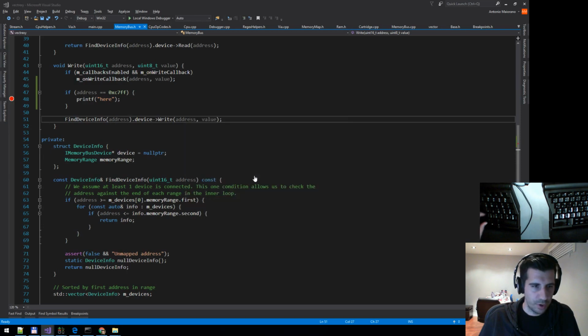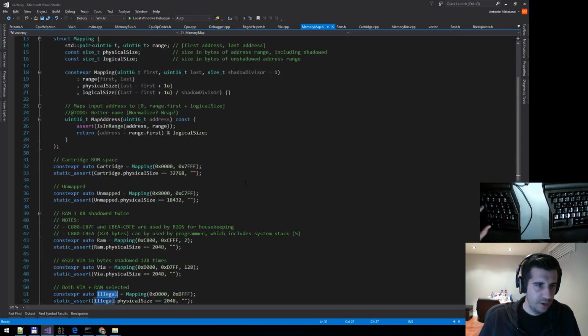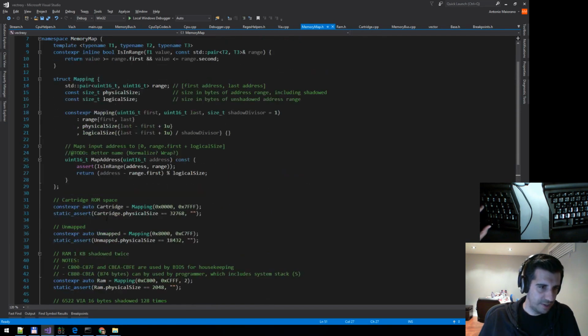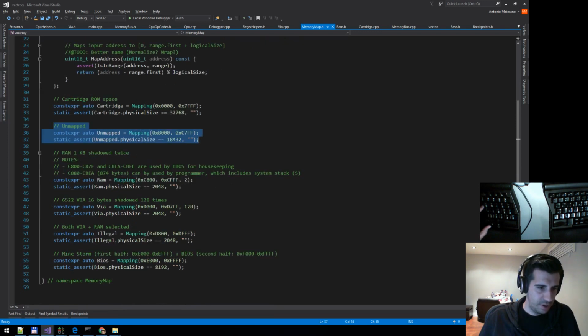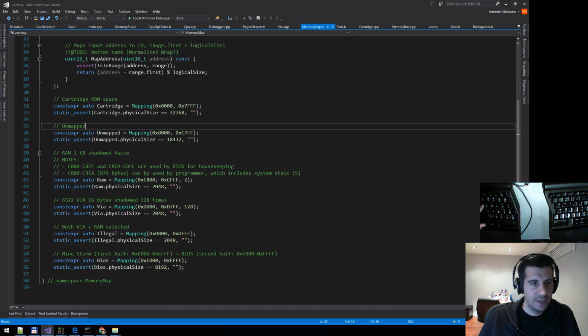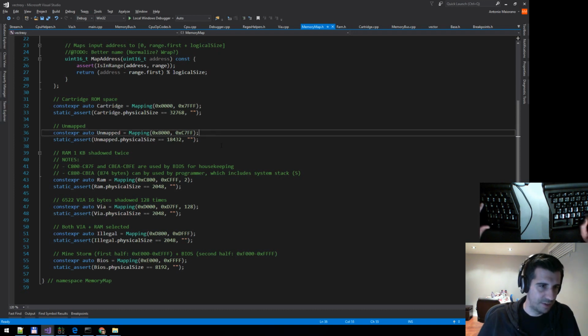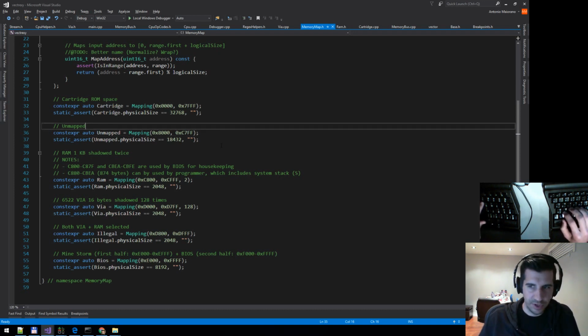So let's go to our memory map. I'm going to do one just for this unmapped range. I'm not going to bother yet for the dual select range here because we'll see if that ever happens. But we'll start with this guy. So we'll call it an unmapped device, or unmapped memory device.